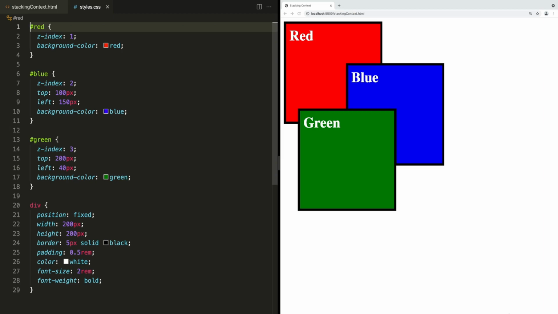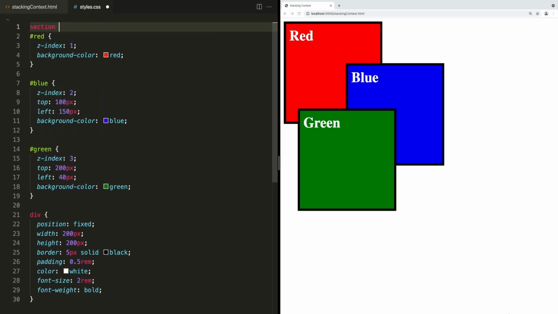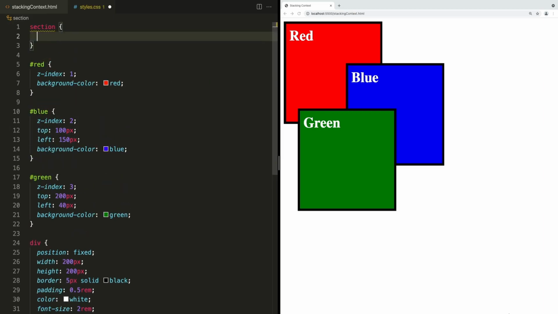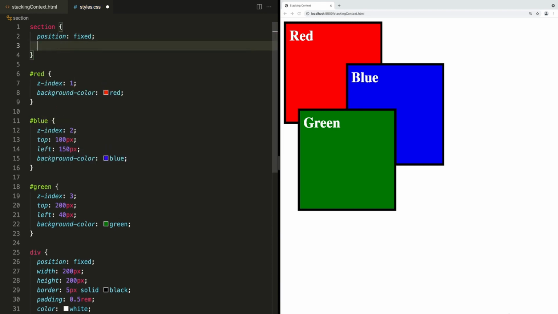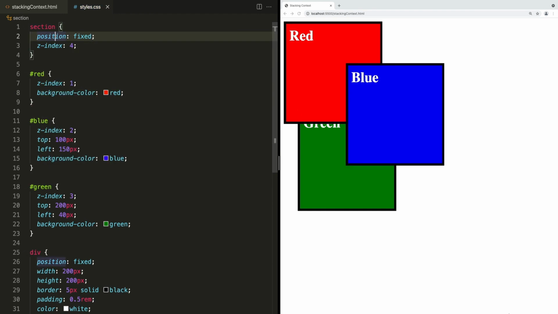But what would happen if we went to the section and we created a stacking context here as well? One of the ways we can do this is by setting it to position fixed. And then let's give it a z-index of 4, saying that the section is on top. And once this is saved, you'll see that green has been pushed all the way to the bottom.